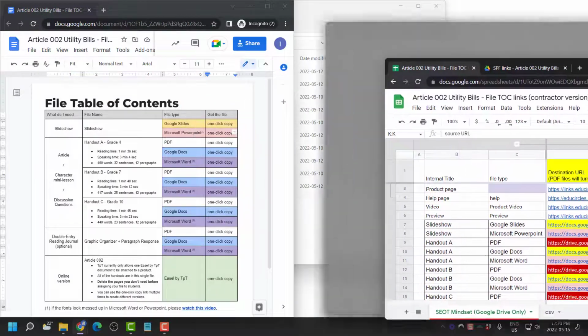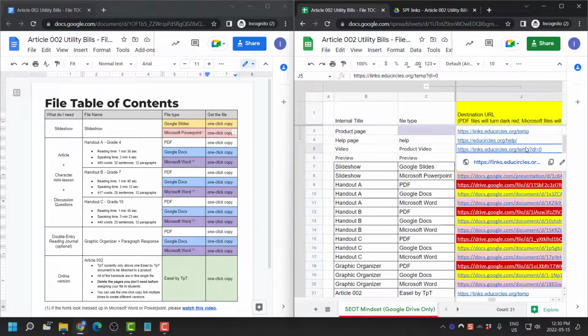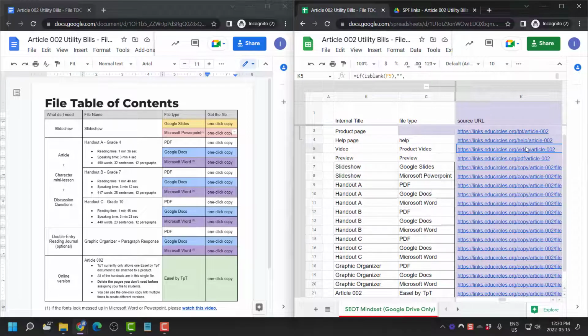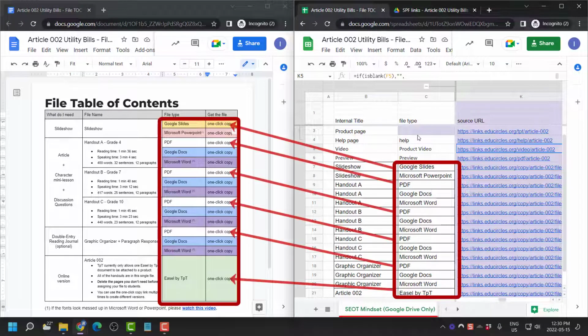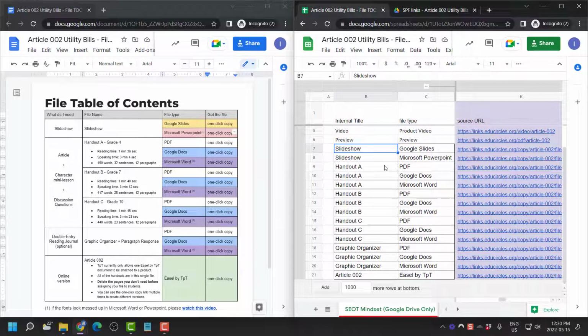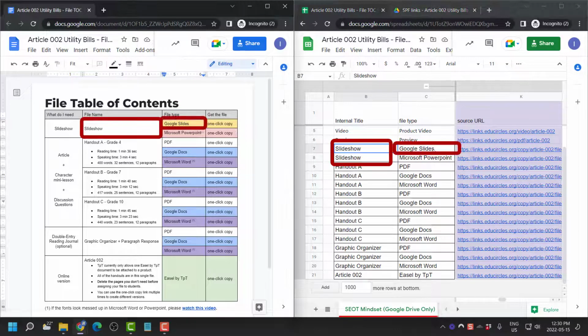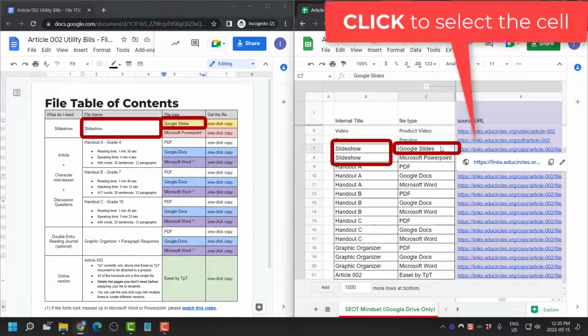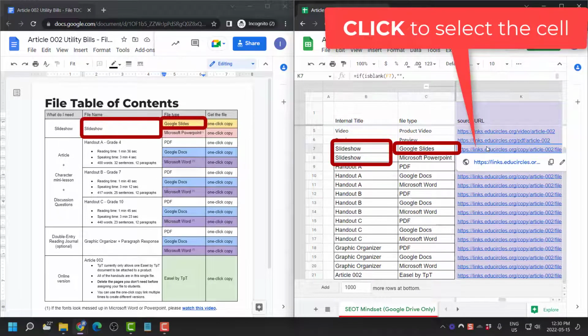I'm just going to bring that over to the side here again. Let's just move to the right. There we go. Okay, so this is all in order. The first step here in white, I guess they're all white now. We can ignore preview. It starts really here at the slideshow, so I'm just going to scroll down slightly. Okay, so slideshow, Google Slides. So basically all I do is click in this K column here.